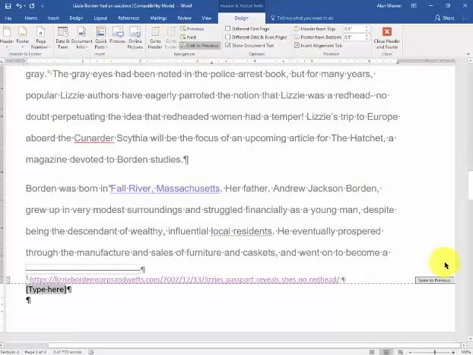If you see here, see how it says same as previous, link to previous. We don't want it linked to the previous footer. So what we do in this case here, we break the link. And then I'm going to delete the text in here. I just want to put in the page number.